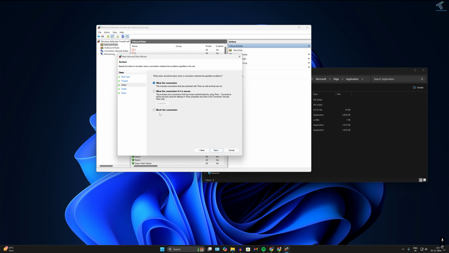Now, if you want to block any application or programs on your Windows 11, you have to create two rules. One is outbound rules, another one is inbound rules. First, I will create inbound rules. So I will select inbound rules, now click on new rule. After that, select program. Okay, now click on next.